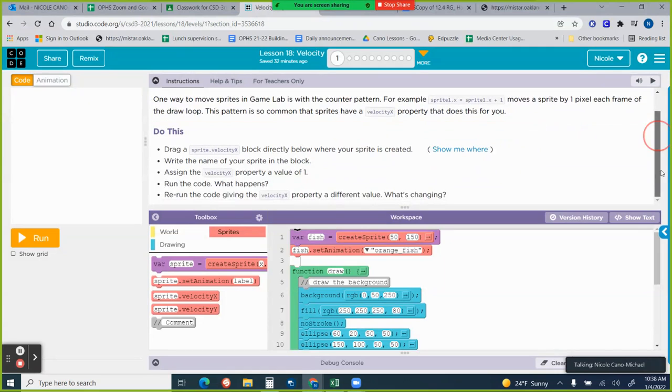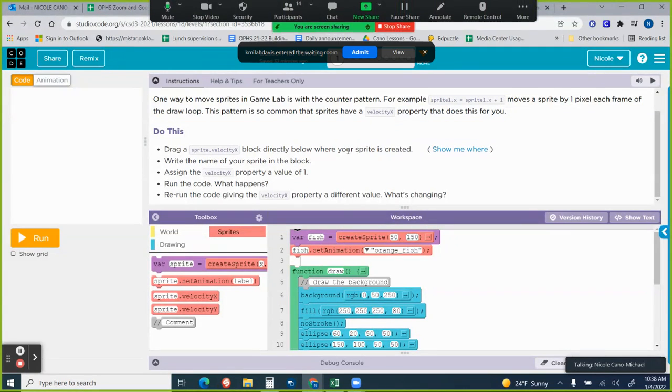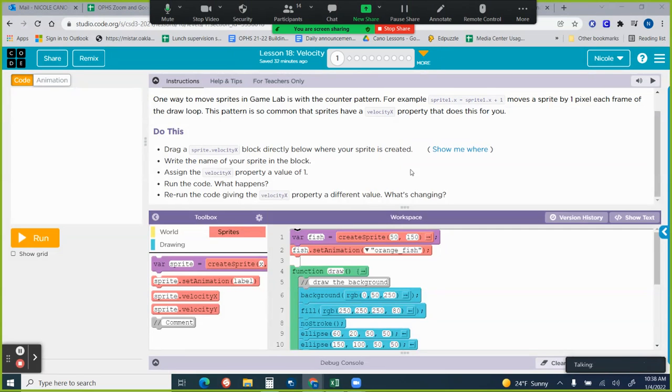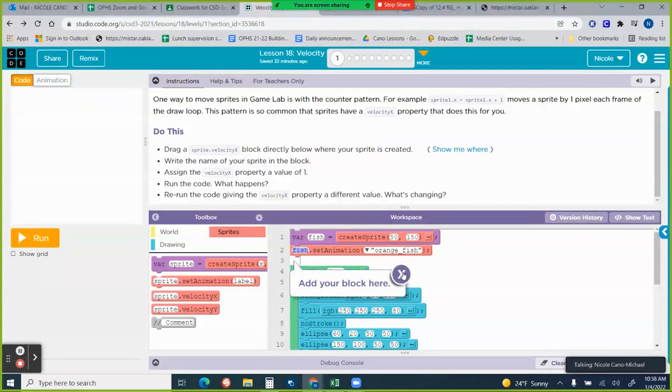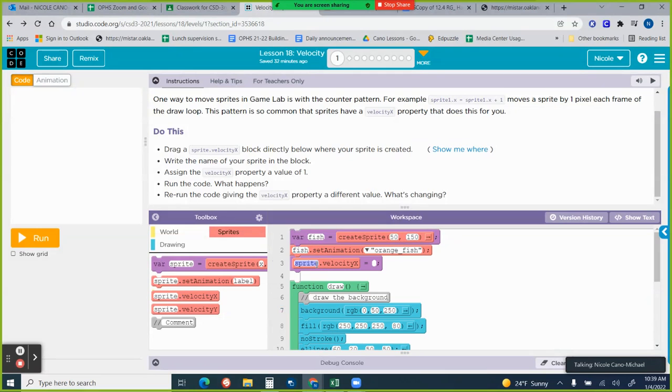First of all, it says drag the sprite velocity X block directly below where you see the sprite created. If it says show me where, it'll tell you right here. Add your block right here. So we're going to do it right after we set the animation. I'm going to go ahead and drag velocity X over right there where it told me to.